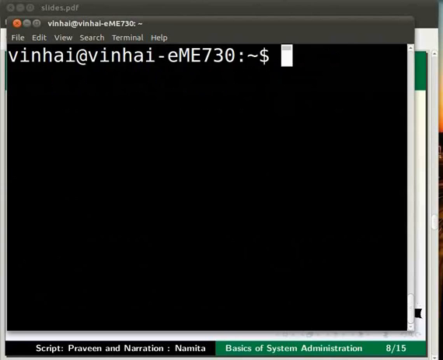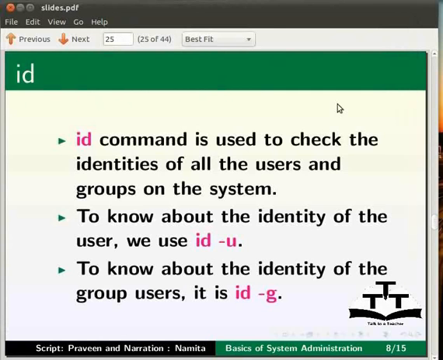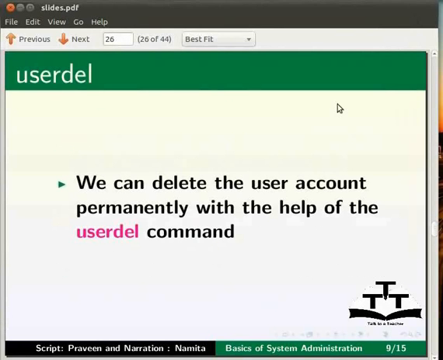Now let us learn how to delete a user account. For this we use the userdel command. We can delete a user account permanently with the help of the userdel command. Let's try this on the terminal.